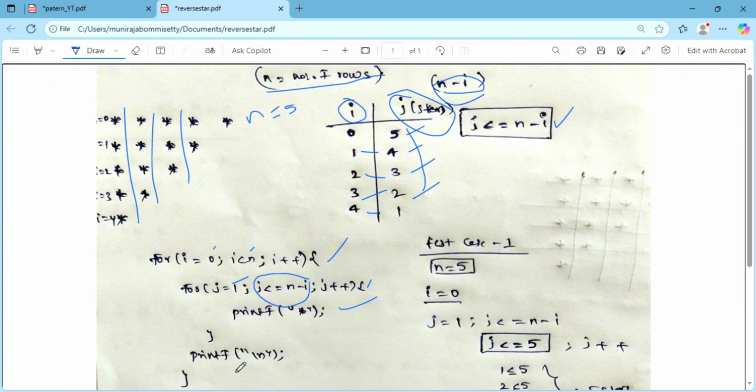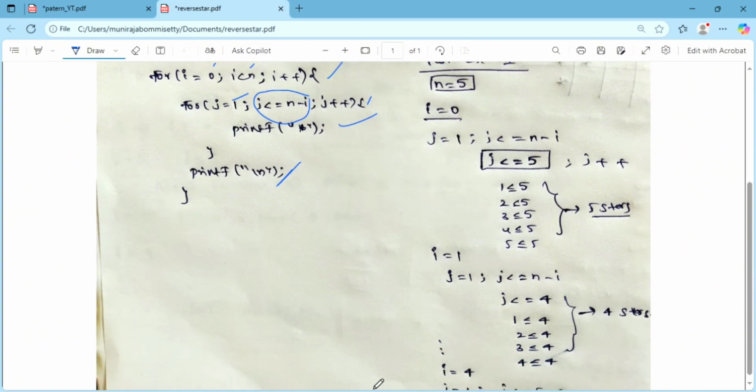First, consider these test cases. Suppose in test case 1 the user entered the number of rows as 5. Then the i value starts from 0. If i is equal to 0, then j is equal to 1. Is j less than or equal to n minus i? n minus i means n is 5, 5 minus 0 is 5. 1 is less than or equal to 5, the condition is true. Then increment the j value. 2 is less than or equal to 5, and so on, incrementing j up to 5 is less than or equal to 5. In this way, all the conditions in this inner loop are true, so you will get 5 stars.